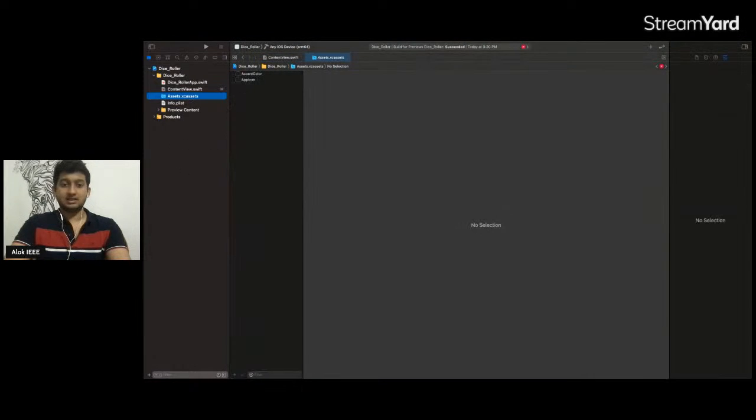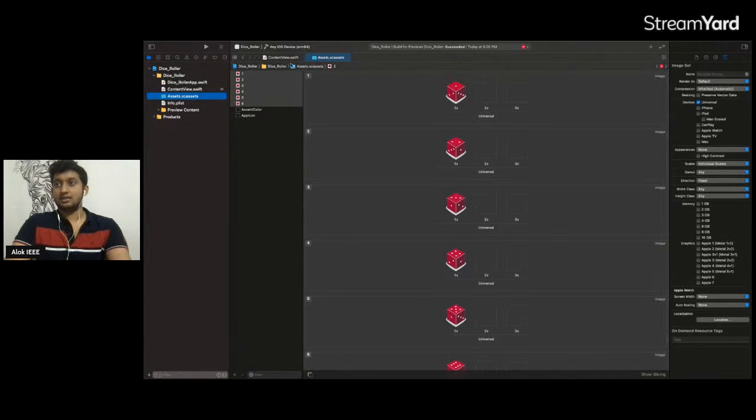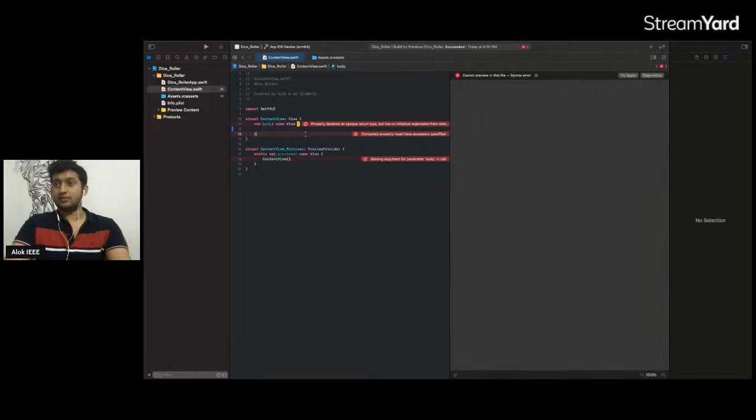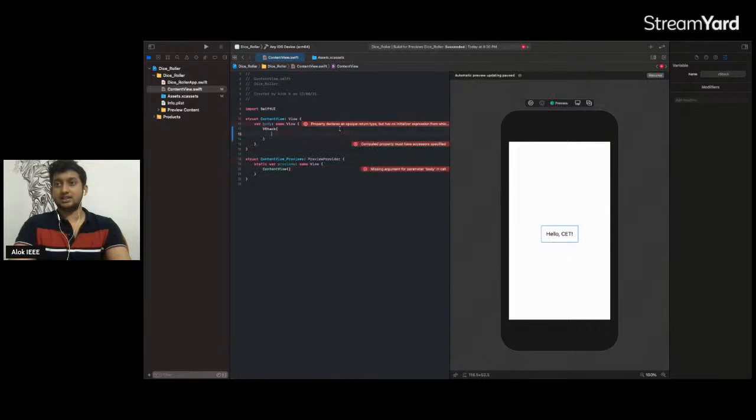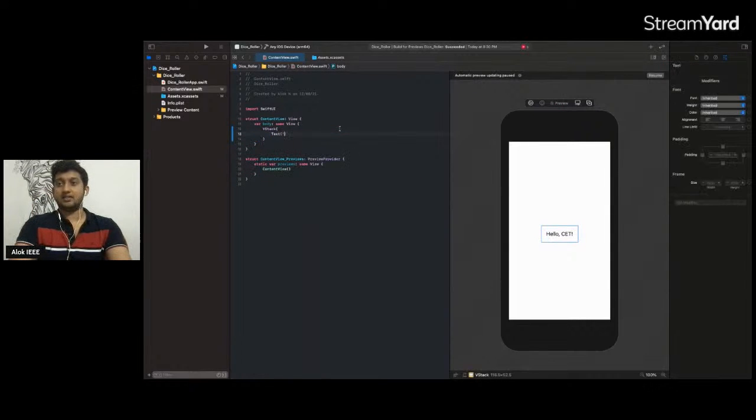So we've got assets. I'm just going to drag and drop the assets, save it, go to content view. Now we have a VStack. Something called a VStack is a vertical stack that stacks UI elements. And then we can have a text: Roll the dice.